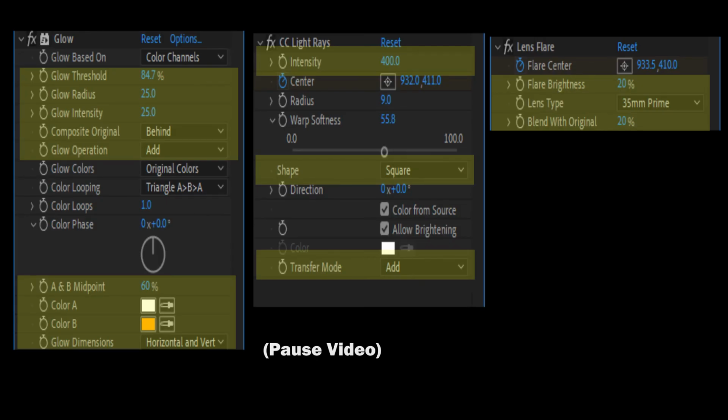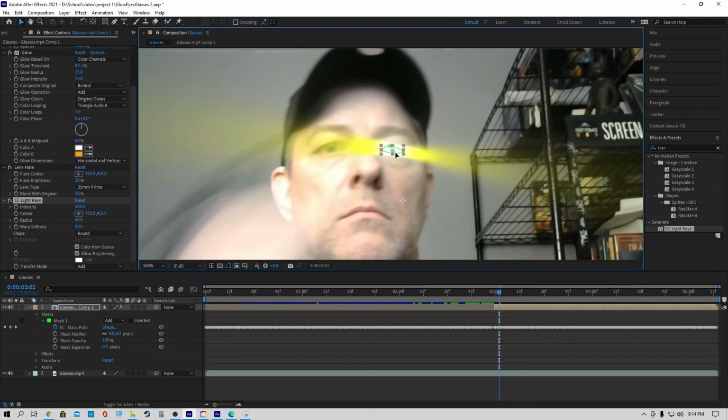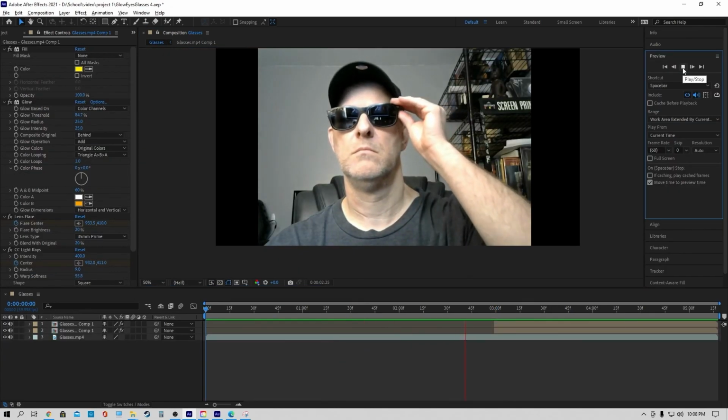I tweaked the properties of each of these effects. Please pause the video to review these changes. One thing to keep in mind with the lens flare, you will want to grab the lens flare center and move it to the middle of your mask. It's render time.